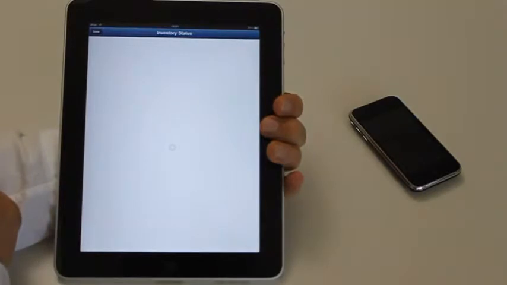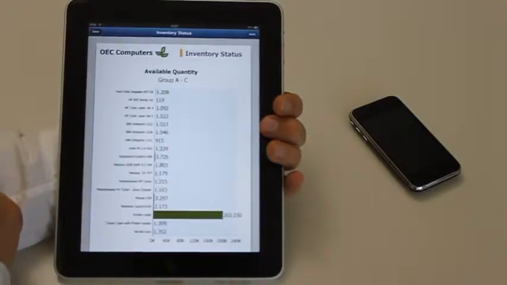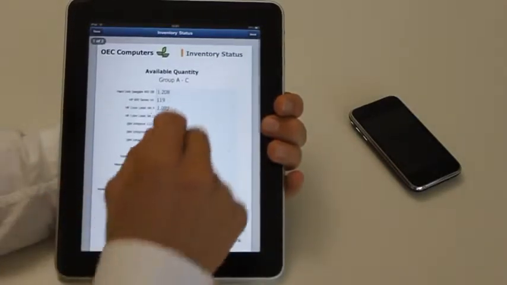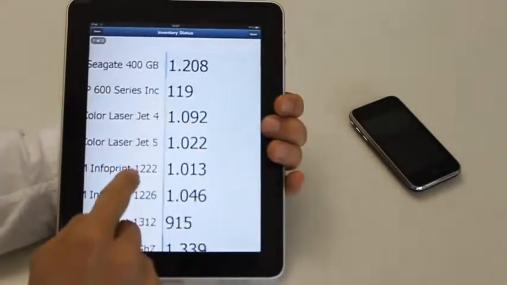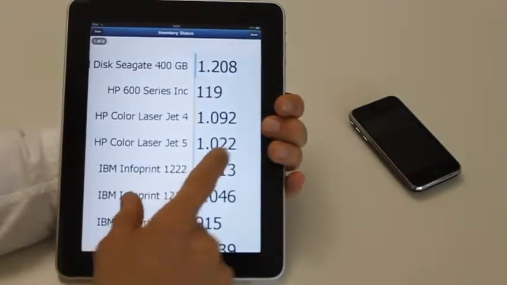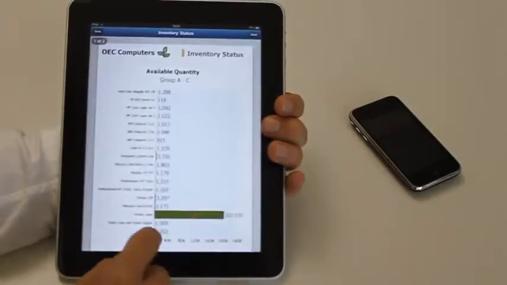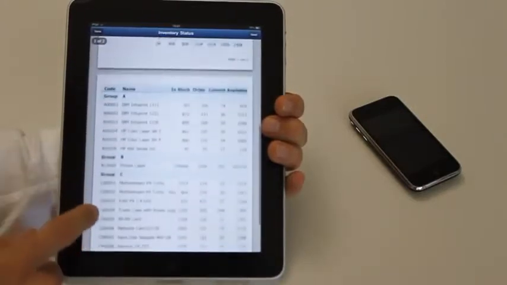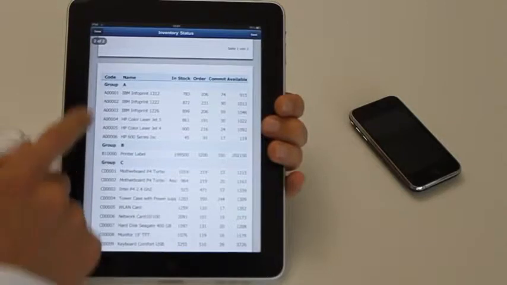So one of the really nice features about the mobile solution is the ability to run any Crystal Report defined back in the office. So you can look at the result, you can zoom in, you can mail it out, and it really gives you the opportunity to get any information you want onto your iPad.